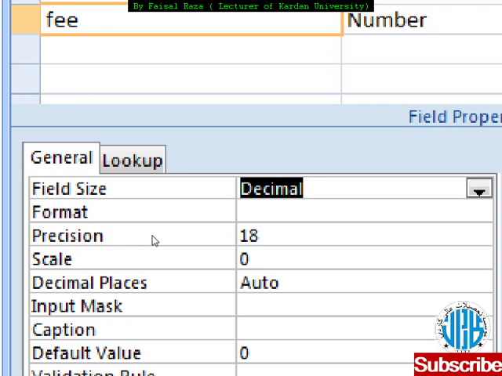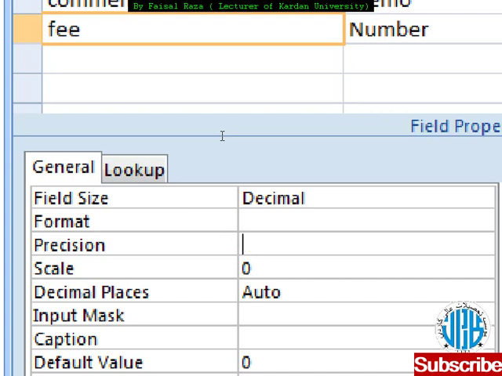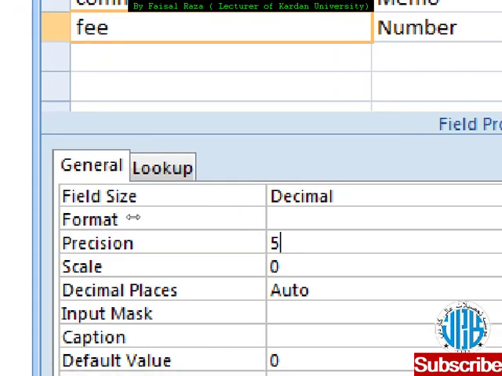Total number of digits. Scale means up to how many digits. Scale means how many digits will be after the point. If I write here that the total number of digits is 5 and scale is 0, it will take 5 digits in total, no point. I'm going to adjust that.